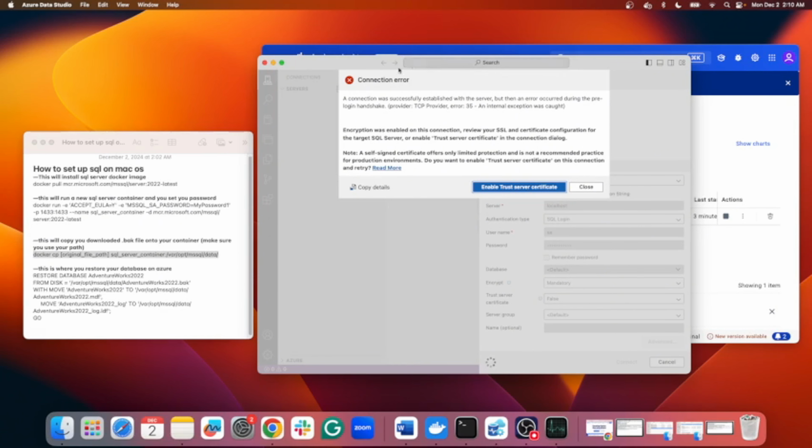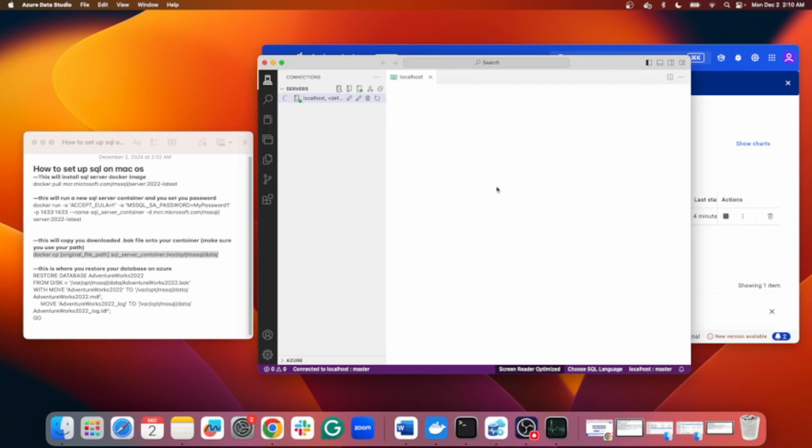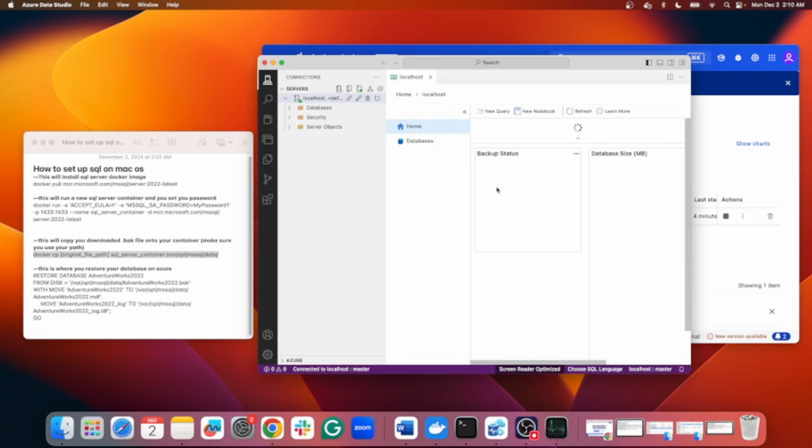And let's see, it says a connection was successfully established with the server, but then an error occurred. Needs enable to trust server. So I guess we should have put true over here. So I'm going to enable it here. And we are good to go. We are connected.